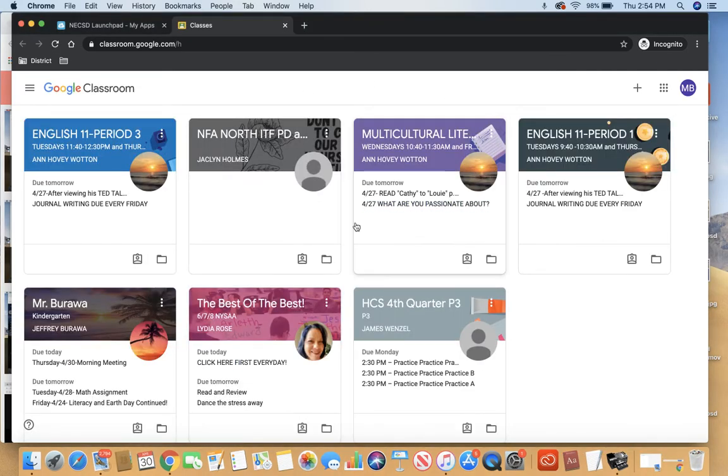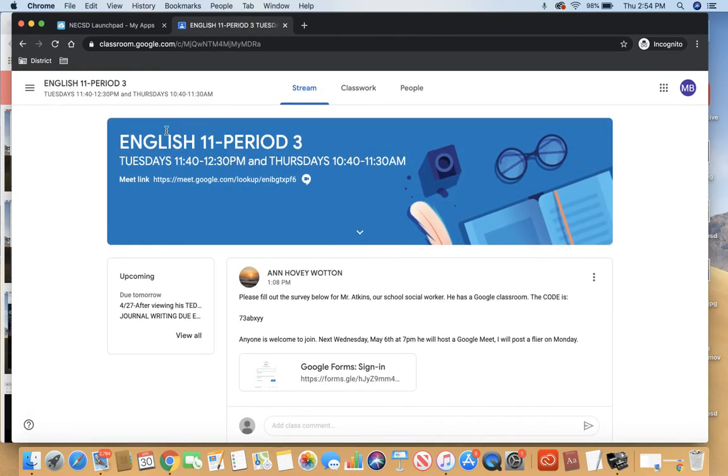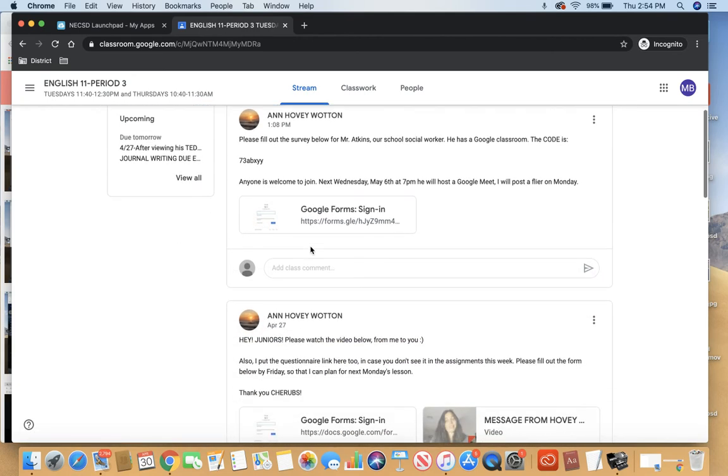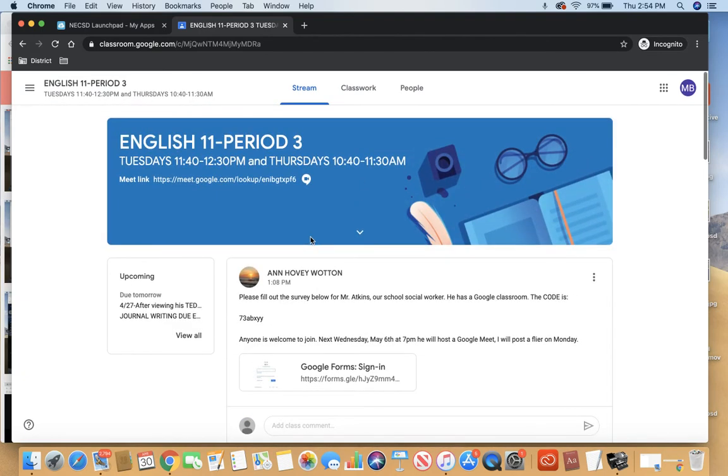And once I access my classroom, I will see all of my classes. If I click into one of my classes, I will see what class it is, what the meet link is with that teacher. I also have a stream that has announcements from my teacher that I should check daily to see if there are new announcements. I also have to check my classwork tab.